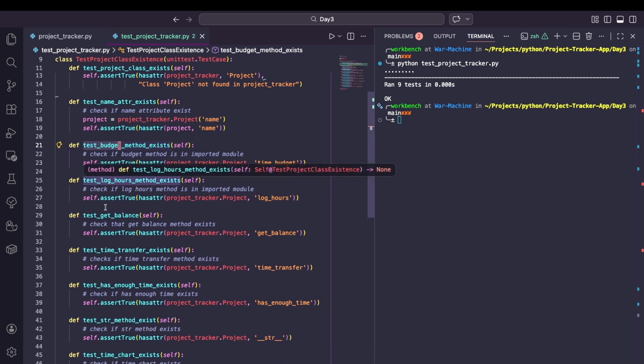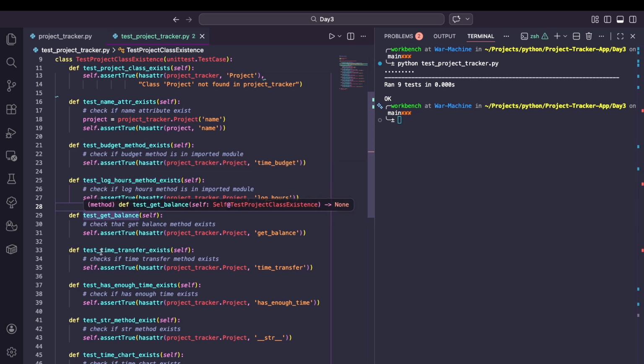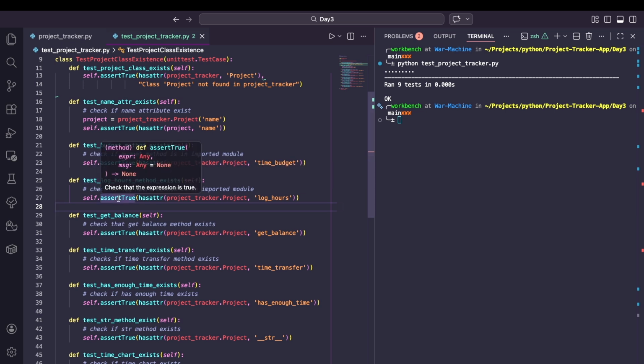When we log hours, we'll have a budget. And then what we'll end up saying is, hey, do we have enough hours in there? So we'll check. This has enough time method will be something we call within our log hours to see if we have enough time. And it'll say, hey, you don't have enough time in this. You need to transfer some hours from another project or add to your budget.